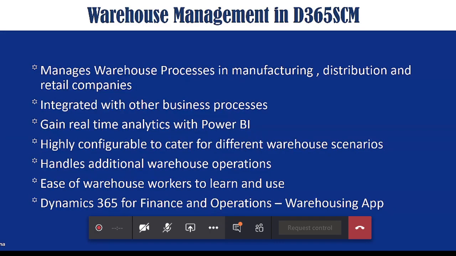So warehouse management in D365 SCM, or supply chain management. So what do we have in there? Warehouse management actually lets us manage the processes such as manufacturing, distribution, and retail, and it has also integrated with other business operations such as transportation, manufacturing, quality control, purchase, transfer, sales, and returns. So those are the things that it will involve, and also you can get real-time analytics by incorporating Power BI as well. So these are capabilities of warehouse management using D365's SCM, and there are a lot of steps and setups involved in the configuring part of it.